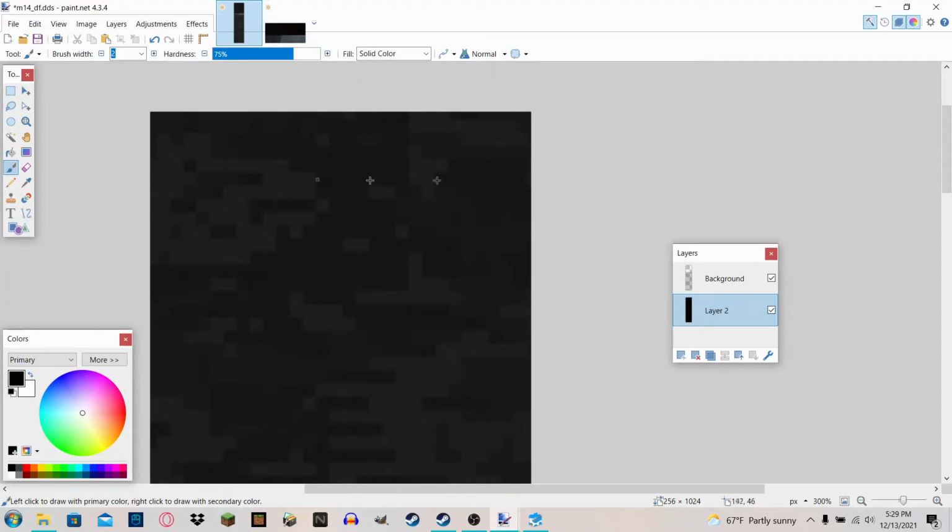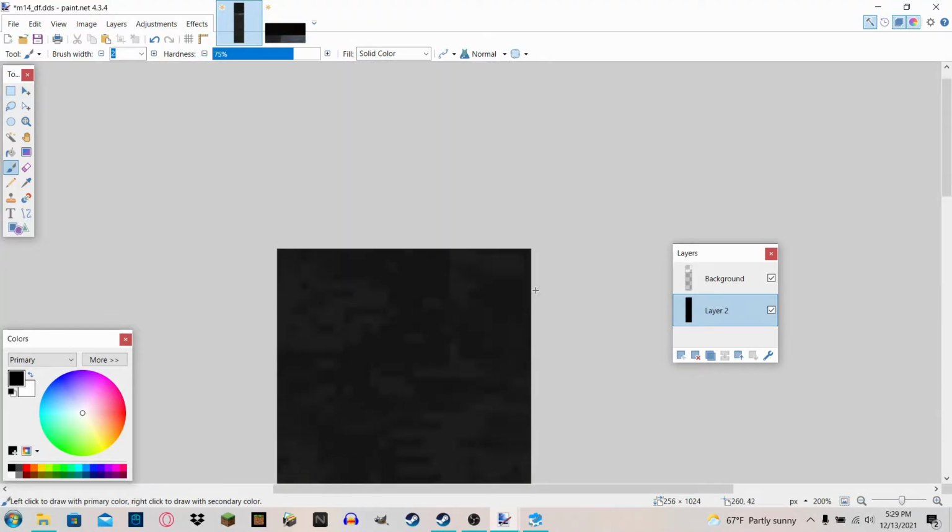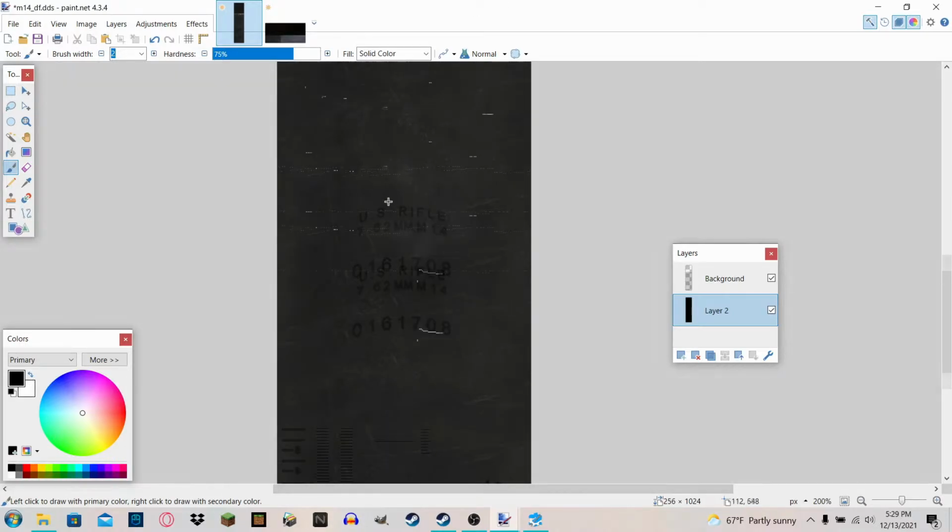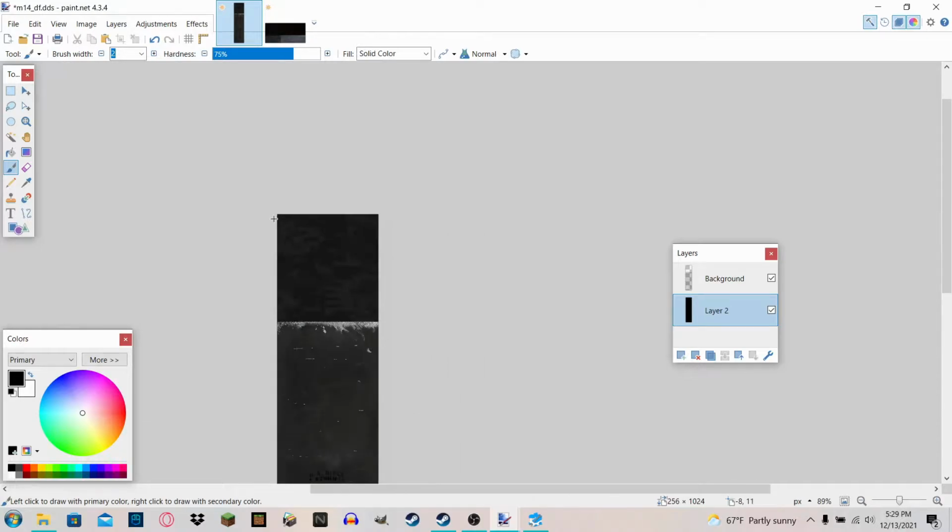This is the body. If you're looking for a body, don't place it on this long one. That is the place where the scope is mounted. This is the body.